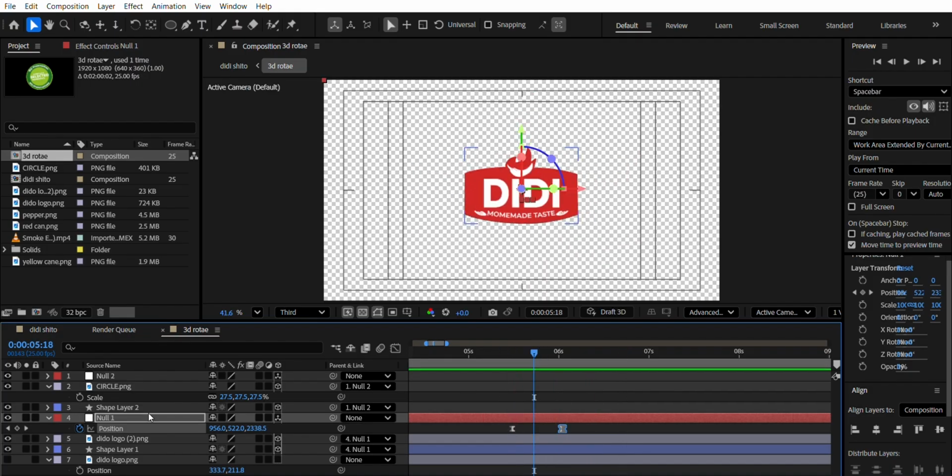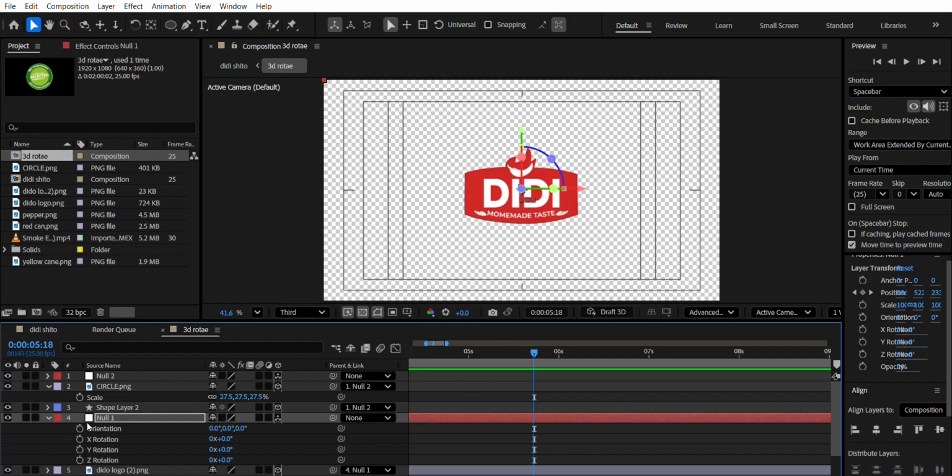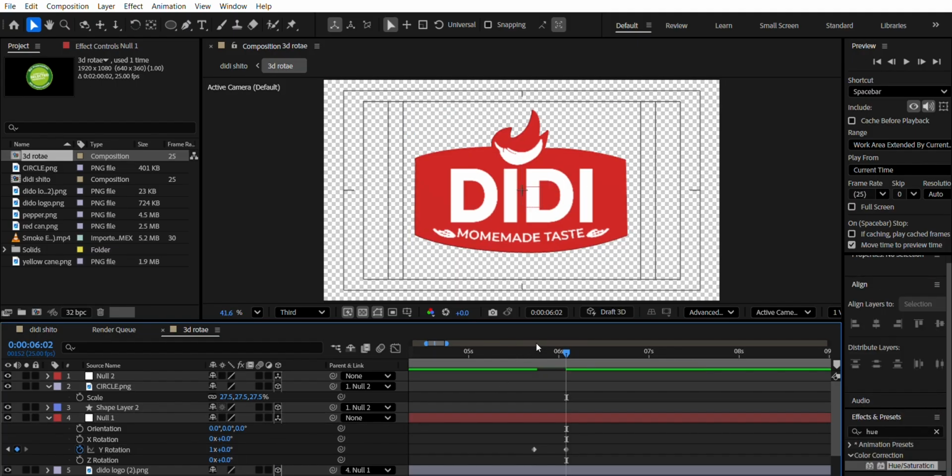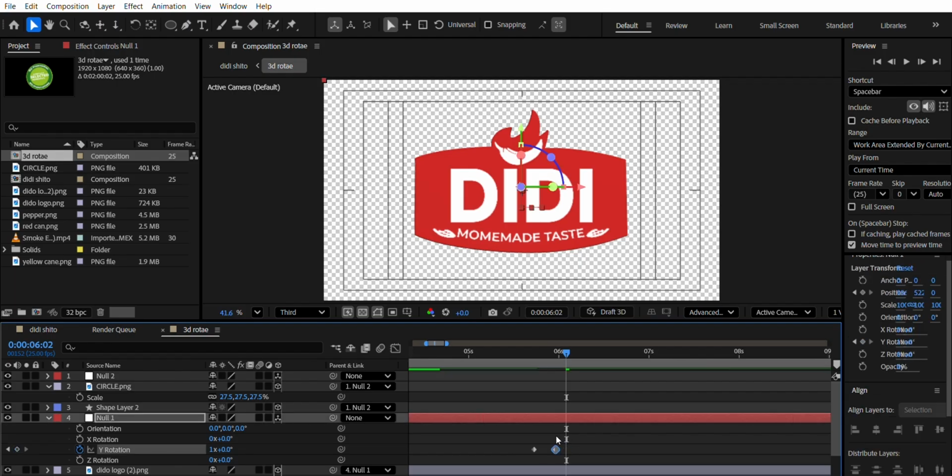So let's work on the rotation. R is rotation. And then we are going to work on the X, we are going to work on the Y value. So you click. Then we rotate. Let's rotate it 360. So it will come at the end like this now again.